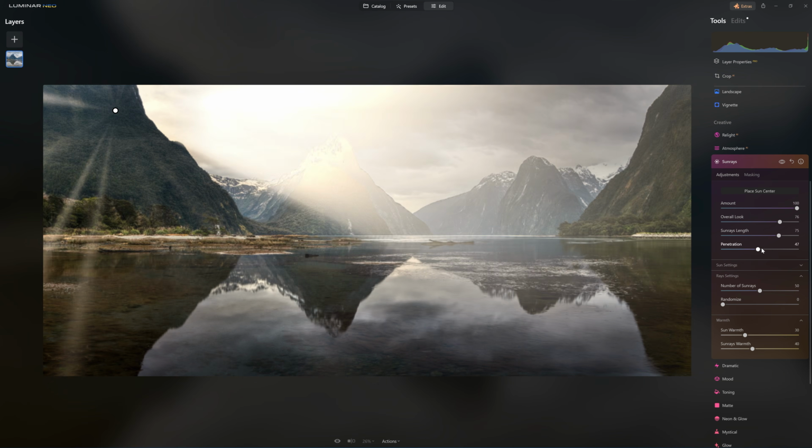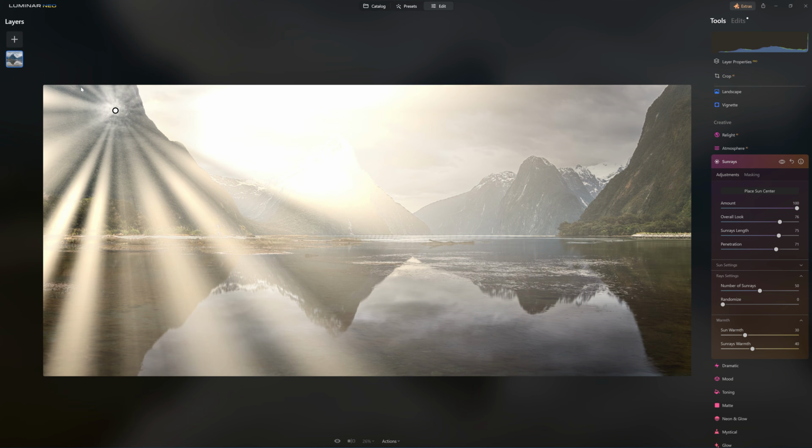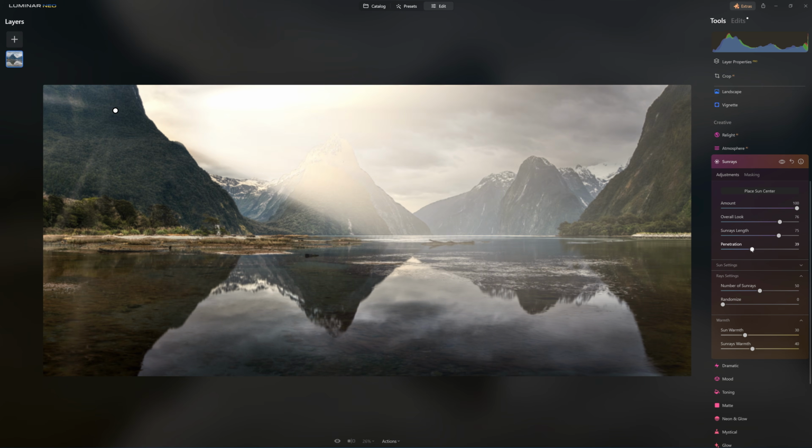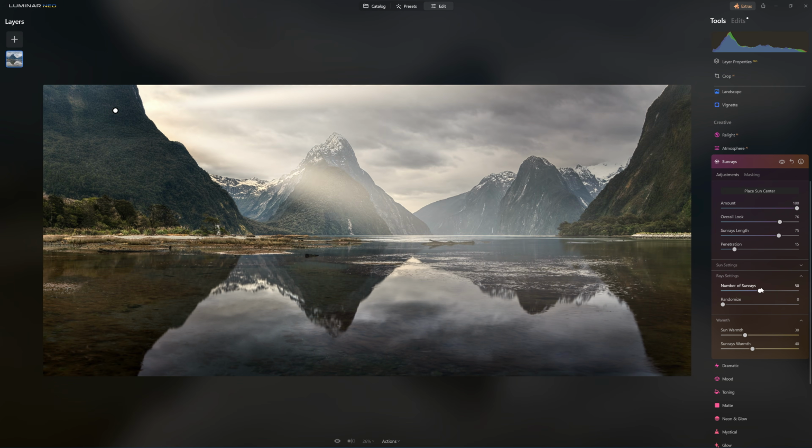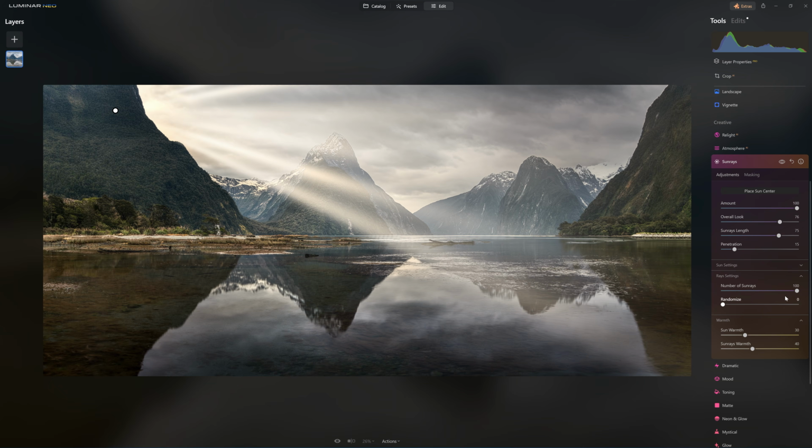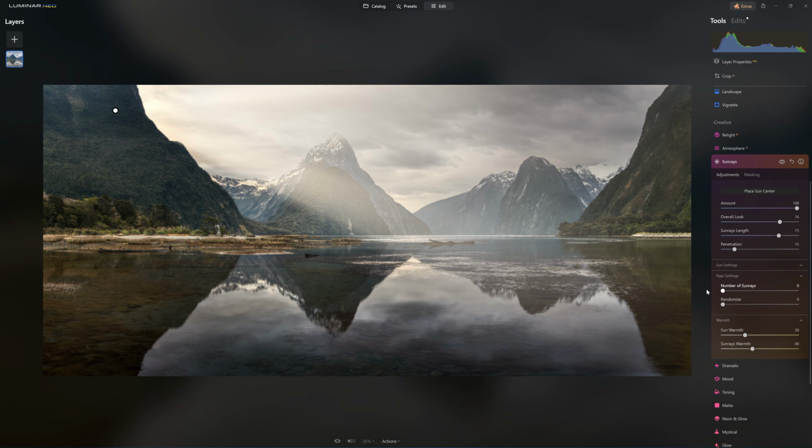That's pretty good. Our sun ray length allows us to determine how far into the scene we want those rays going. And the penetration slider, this is the one that determines whether or not those rays actually break through dark elements. And we want the dark element of that mountain to just occlude or block out that light. The number of sun rays allows us to have more of a beam-like quality to the light passing through, or just more of a kind of wash coming through. And I often like to combine both of those effects for a more realistic look.